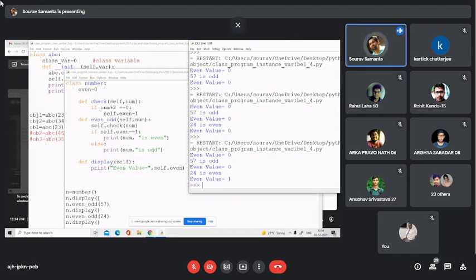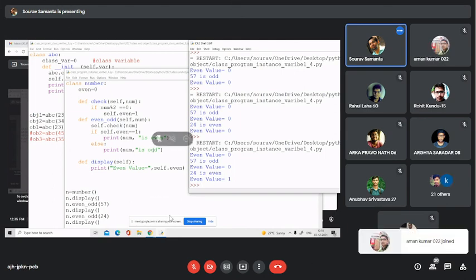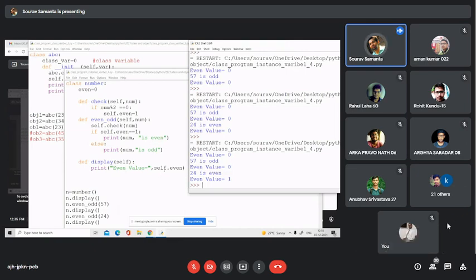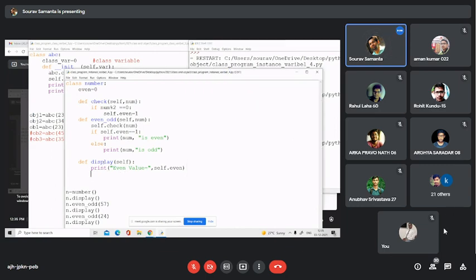You see self dot even. Now it is value, you are getting the value. Self dot even. I modified this last statement. Display self even value equal to self dot even, not abc dot even. Self dot even.